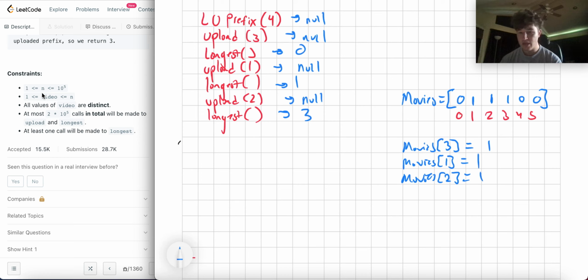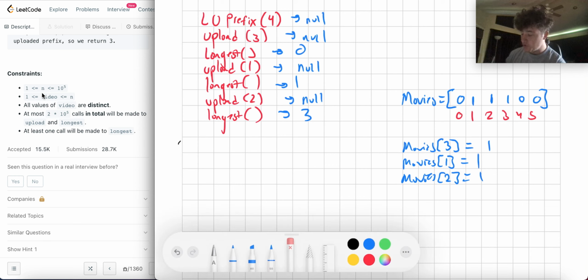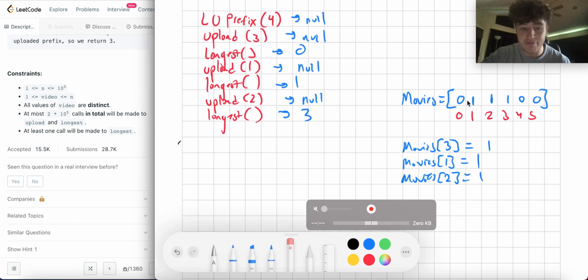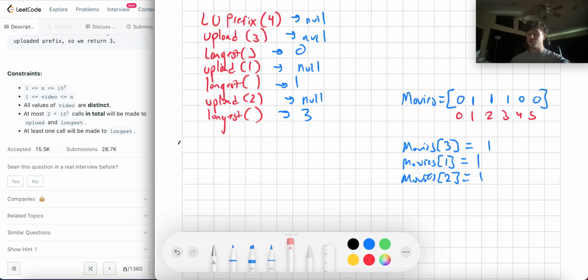So how are we going to do this? Well, the issue with this system is we need to keep track. In order for this to be constant time, when we want to find out the longest prefix of 1s, we need to know the length of that prefix. We have to know.